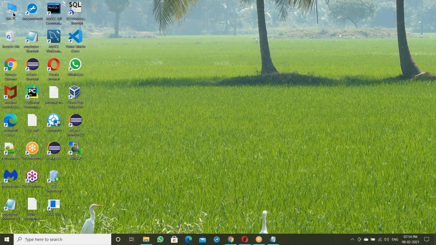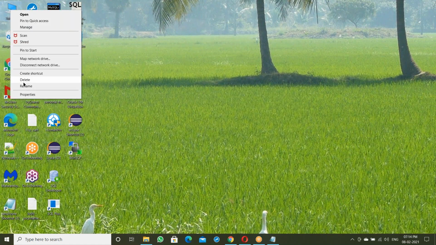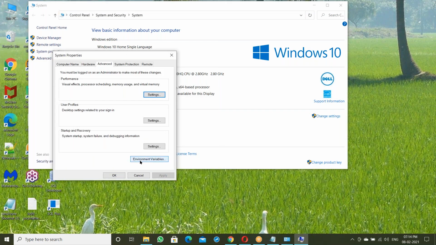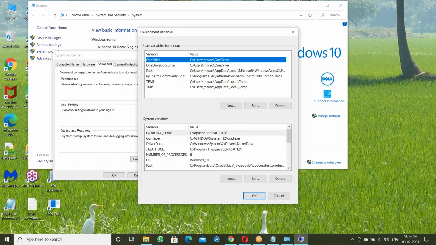Right click on This PC, properties, advanced system settings. Next, environment variables. See here, user variables for mnrow. Next, system variables. What's the difference between user variables and system variables?